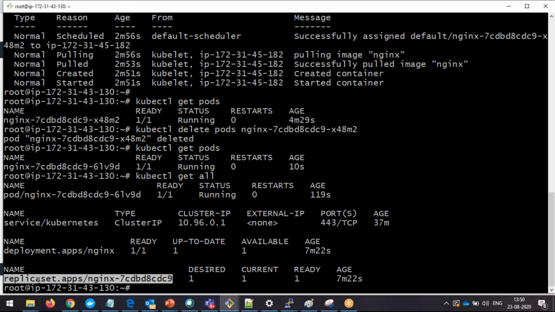That's what the desired state is. When I delete the pod, my desired state is one and my current state becomes zero. Both are not matching, so immediately create a container. Who will take care of that? With the help of the replica set, your controller manager will take care of it.